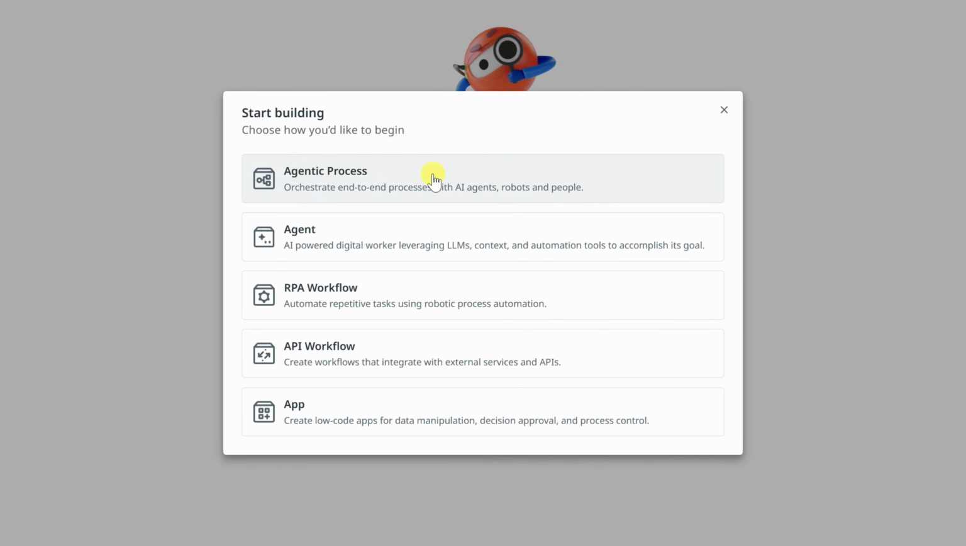On this screen, UiPath asks us what kind of project we want to build, and you'll see a few different options. In this video, we're going to build an agentic process, a complete end-to-end flow that brings together AI agents, robots, and people. One thing that's great about UiPath is that it's open and vendor agnostic. You're not locked into using only UiPath tools. Instead, you can integrate and orchestrate your first-party and third-party automations and AI agents in UiPath Maestro. Right over here, let's click on Agentic Process.